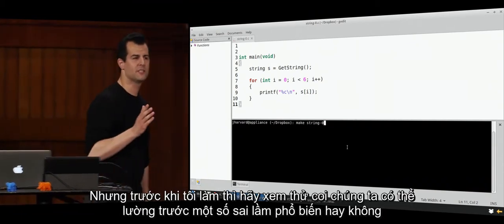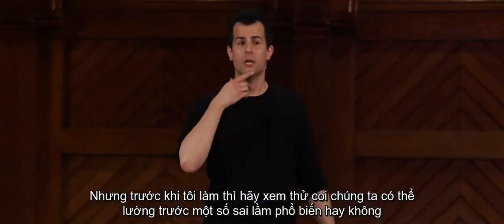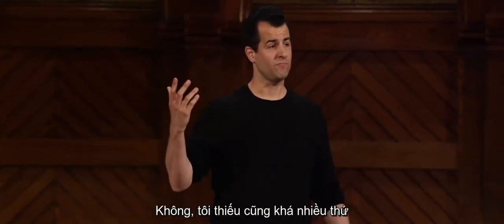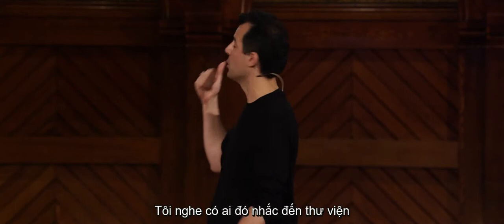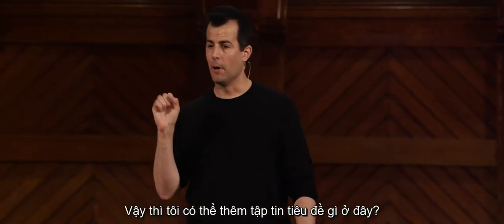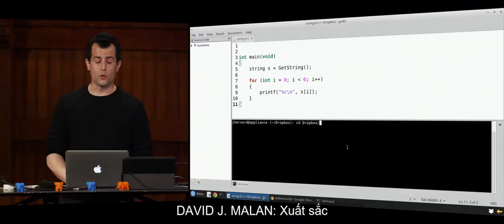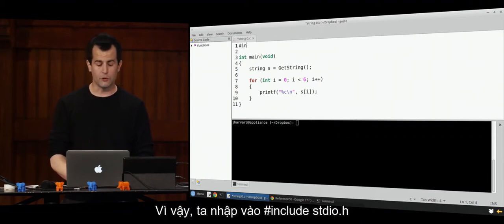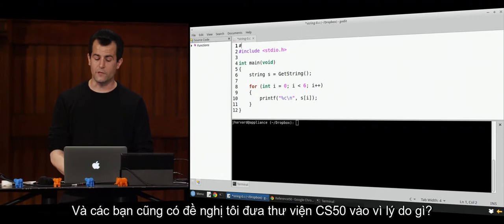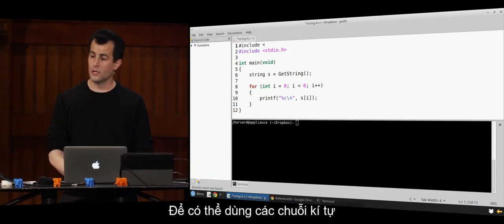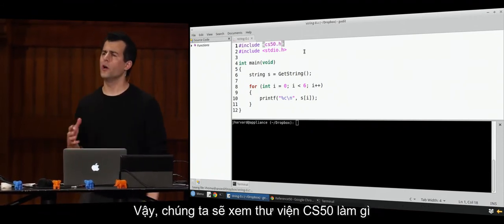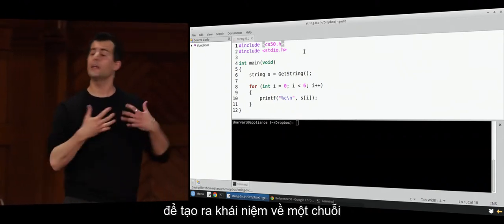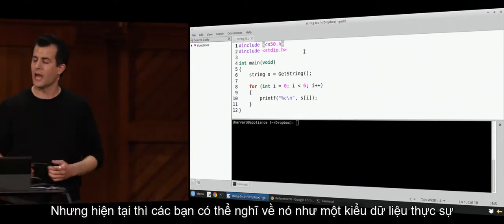But before I do this, let's see if we can't anticipate some common mistakes. Is this going to compile? So no, I'm missing a whole bunch of things. Libraries, I heard. So which header files might I want to add here? Excellent. So I need standard I/O for what purpose do I want standard I/O? For printf. So include stdio.h, and you also propose that I include the CS50 library for what reason? To have string. So we'll see what CS50's library is doing to create this notion of a string, but for now you can just think of it as an actual data type.